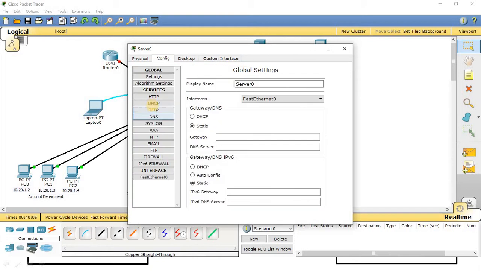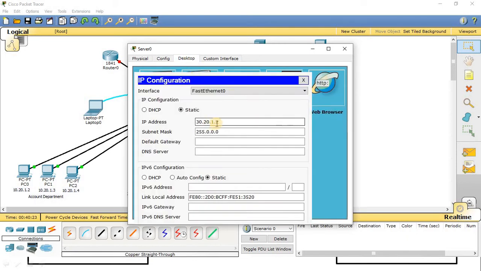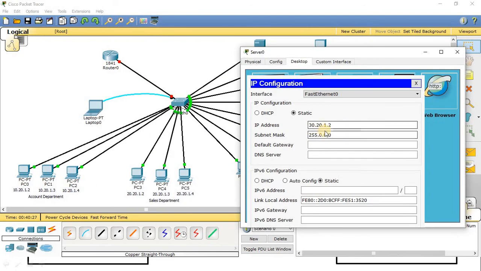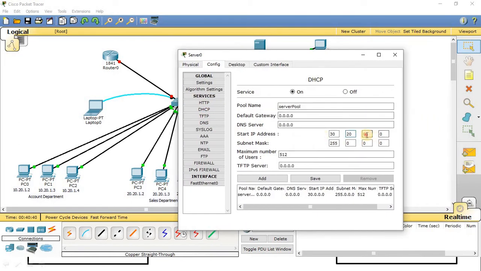The IP of the server is 30.20.1.2. So the DHCP pool will have the starting IP address of 30.20.1.3, because 30.20.1.2 has been occupied, and 30.20.1.1, that particular IP, I will use to configure the router. That is why the starting IP address of the DHCP server will be 30.20.1.3. Let me save the settings. Okay, so I have successfully saved these settings.